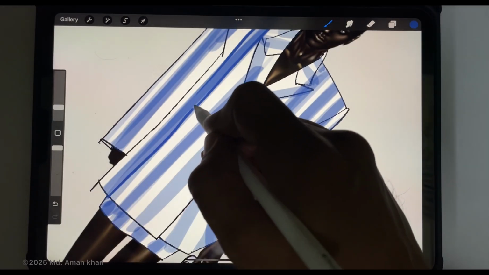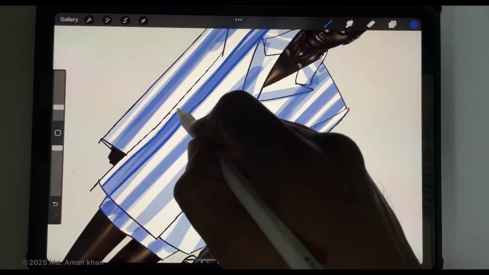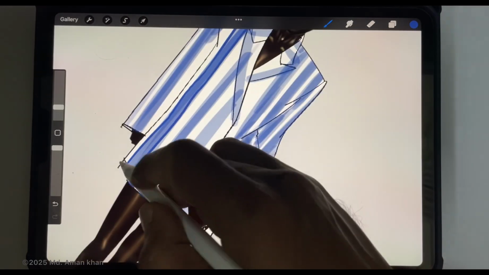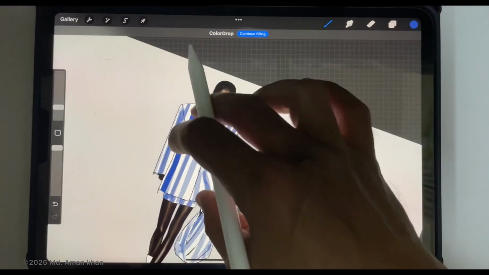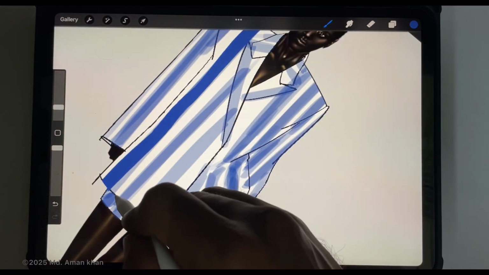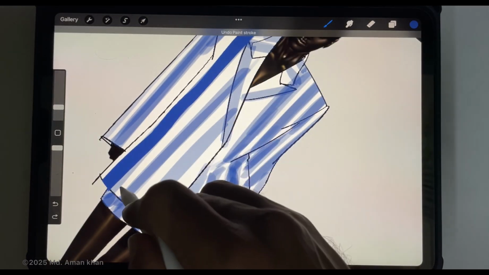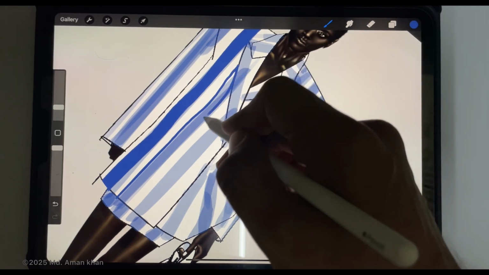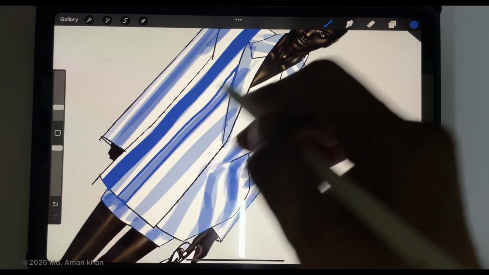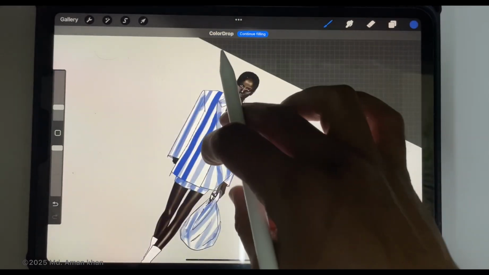I'm not making straight lines. I am just trying to give a little bit of curve for the fabric folds and fall, so that it will look more natural and real. So try to give a little bit of crease and folds wherever it is required. As you can see, I'm also not making a properly straight line.